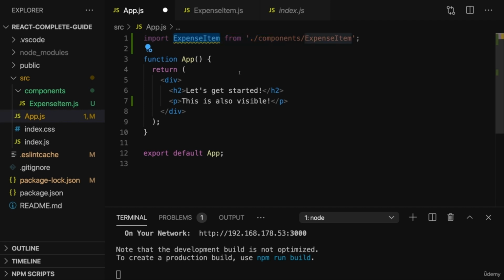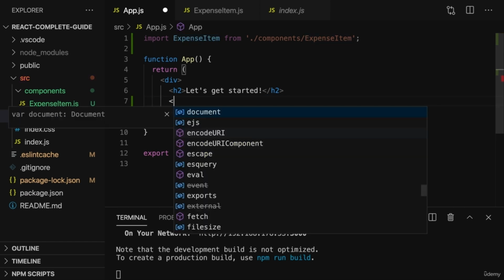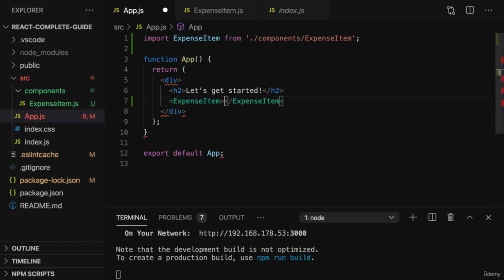Now that this is imported, the cool thing is that we can just use this like an HTML element. So we can, for example, replace this paragraph with ExpenseItem, opening and closing, written like this. The key difference to the built-in HTML elements is that it's not starting with a lowercase character, but with an uppercase character. And indeed, your own custom components must start with an uppercase character when you're using them in JSX code like this, so that React is able to detect that this is a custom component.